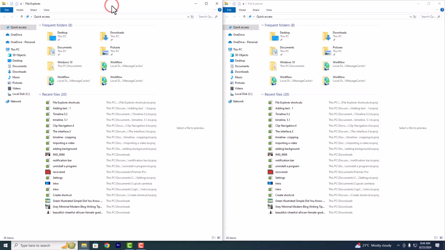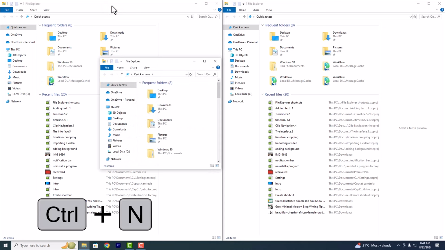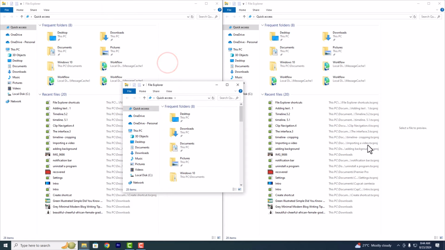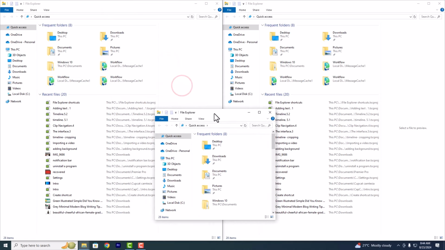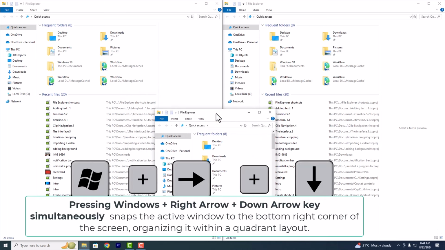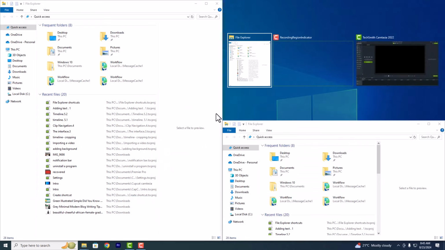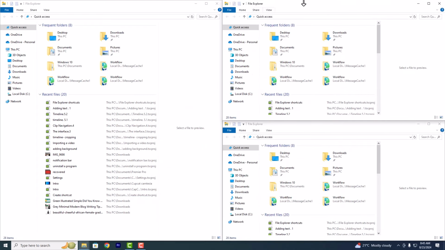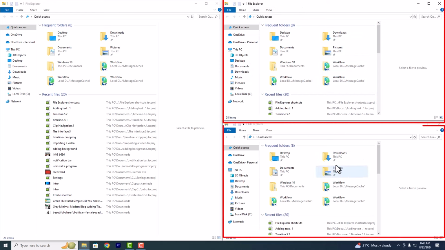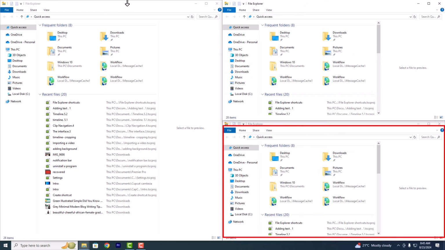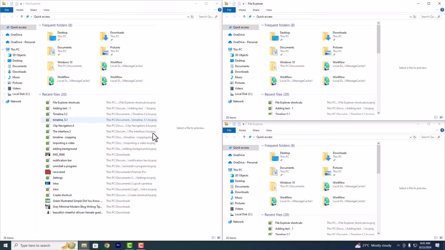If I select this one, press Ctrl N again, here we have a new one. Now I want to add it over here. What I can do is, with it selected, I'll press the Windows key plus the right arrow key plus the down arrow key. So if I do that, you can see we have one at the top and we have one at the bottom. You can do the same with this other end and so on.